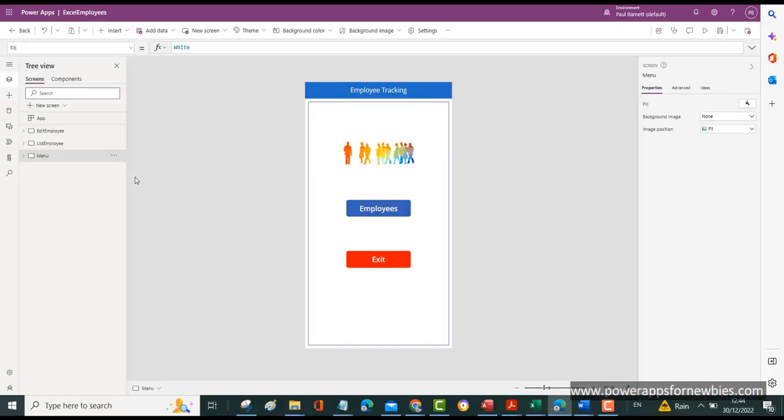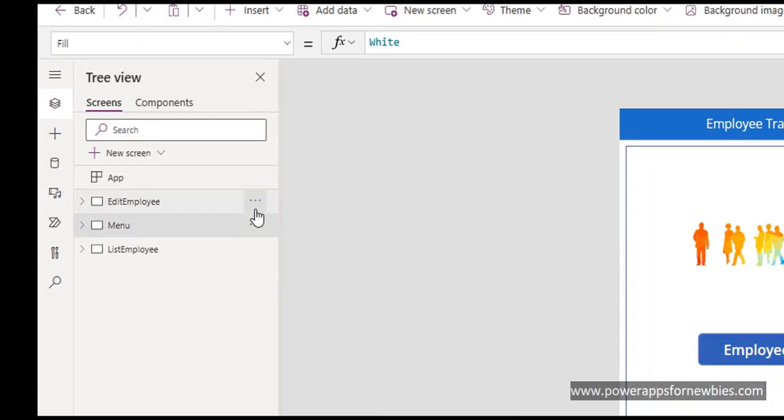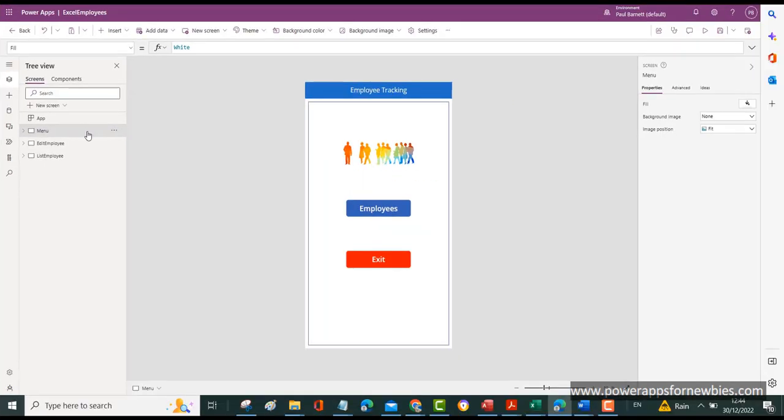Another thing you can do is move the screens around here in the tree view. I actually want the menu to be the first thing that's there, so I'm going to move that right to the top. So now let's just test all this out.